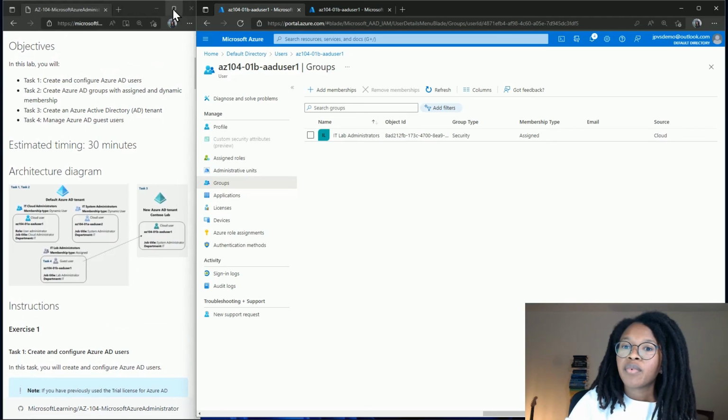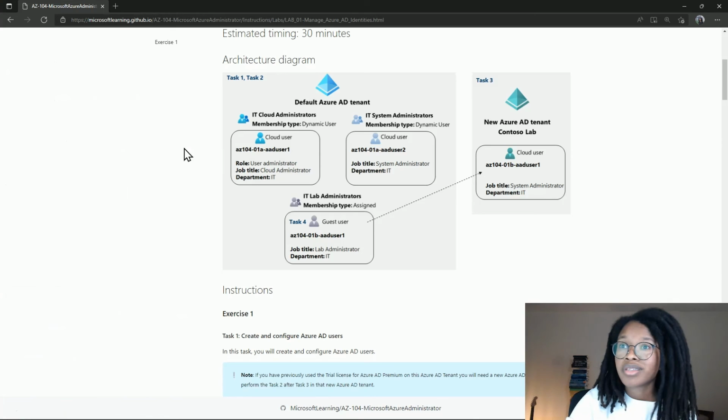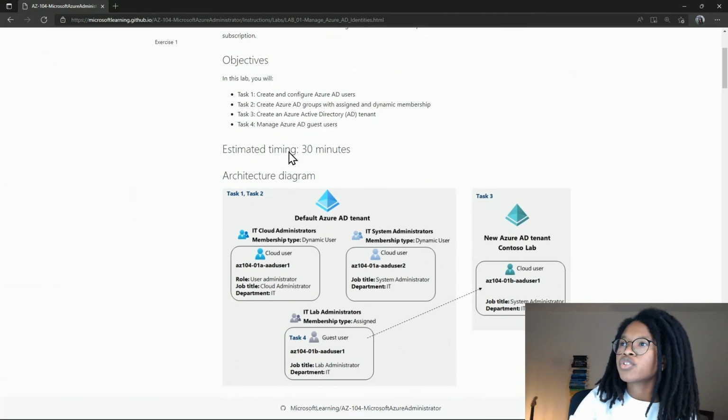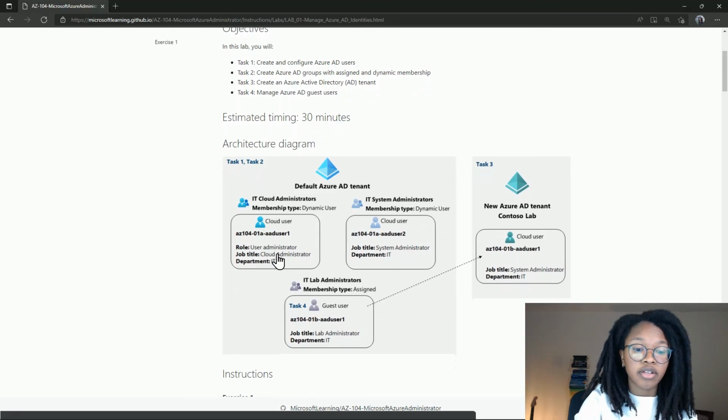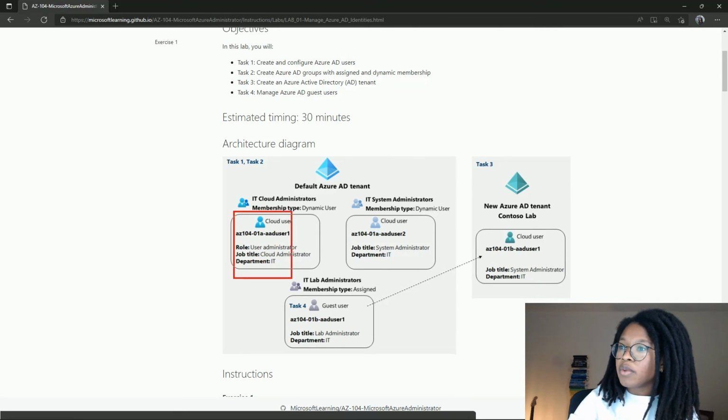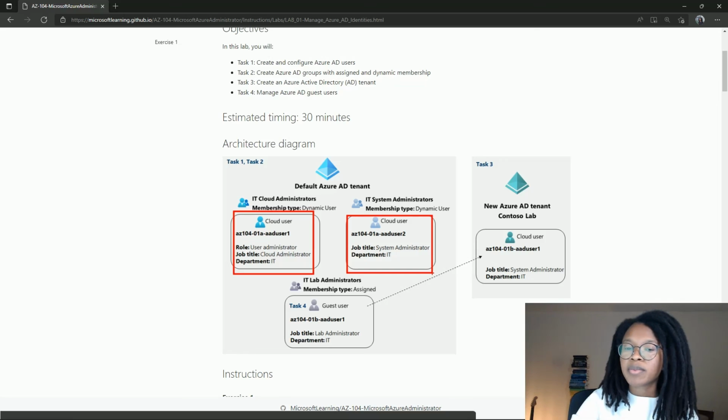Oh, okay. So that was about 30 minutes, which is what the estimated time was. We first created our Azure Active Directory users. We gave it this particular name here. And we specified the role and job title along with department as well. Within task 2, we created those dynamic memberships and we set what we were looking for as far as fulfilling that dynamic membership. Within task 3, we created a new Azure AD tenant.